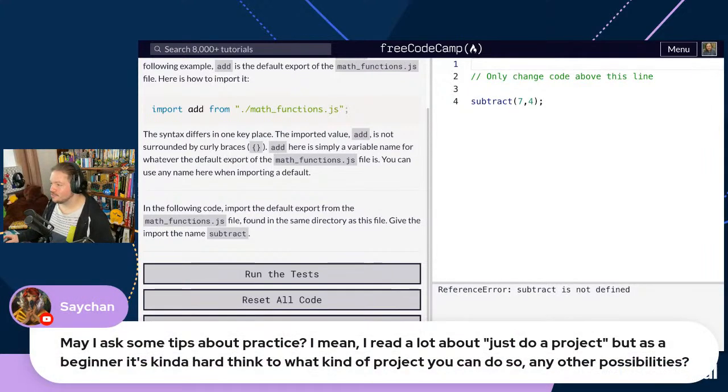Seichan asks a great question. May I ask for some tips about practice? I read a lot about just doing a project, but as a beginner, it's kind of hard to think what kind of project you can do. So any other possibilities? This is hard because as a software developer, I struggle a lot myself with coming up with ideas. I don't have a lot of super cool, fun ideas. I learn best by just throwing myself at a problem.